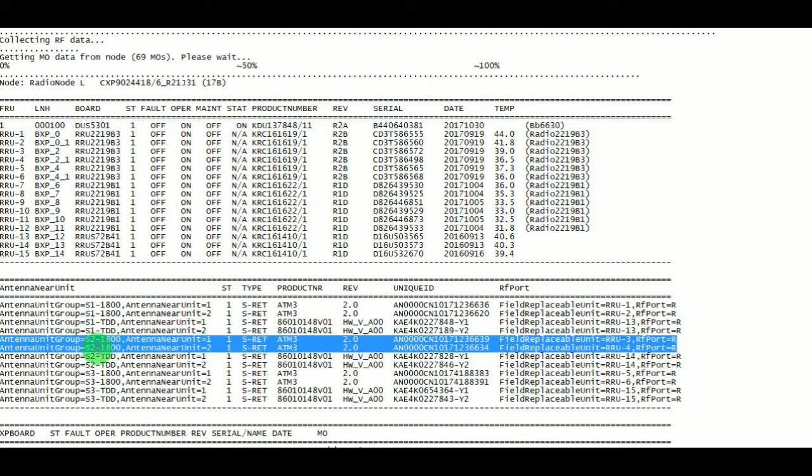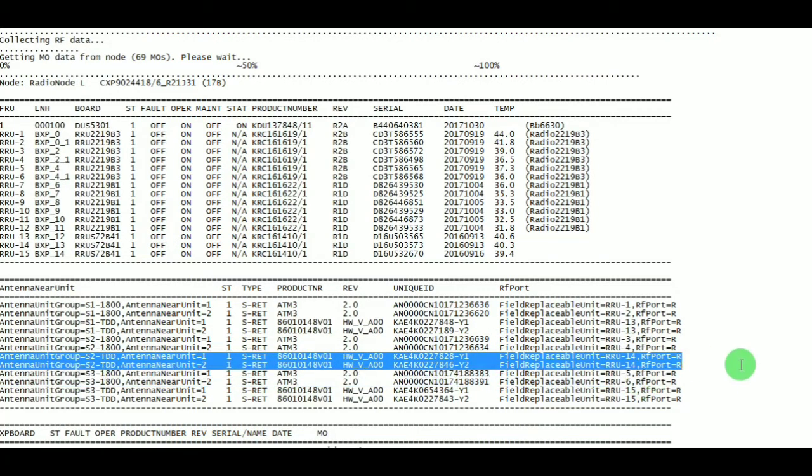Similarly, S2 stands for sector 2 1800. The type is SRET, and the associated radio units are RRU number 3 and RRU number 4. Then S2 stands for sector 2, technology is TDD. It has a separate RET. This is a unique ID for the corresponding RET, and the associated radio unit is RRU number 14.